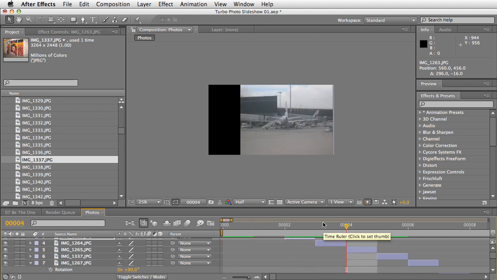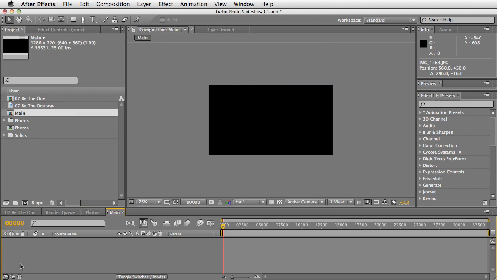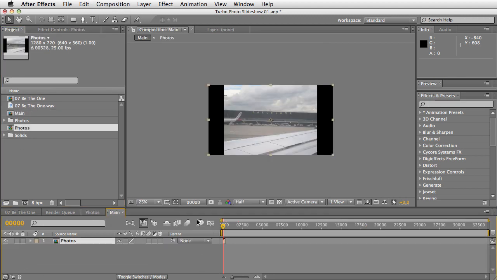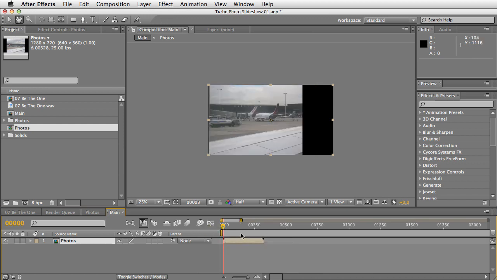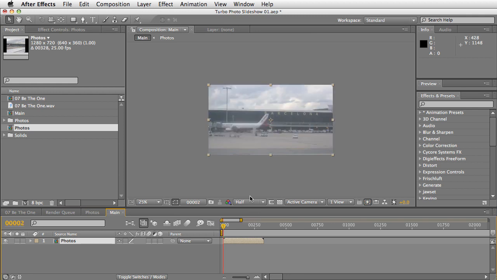All right, so now that I have my comp for the photos, I'm going to close this. I'm going to create a new main comp. I'm going to call this main, same settings. And in this main comp, I'm going to bring in my photos. Now if I zoom in here, if I were to play this, each photo lasts one frame.